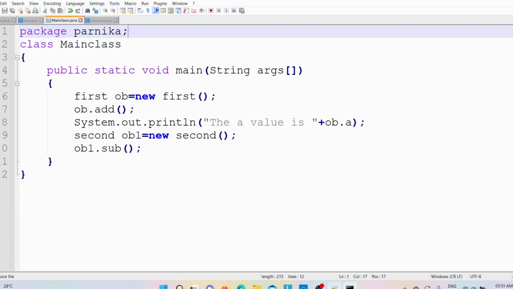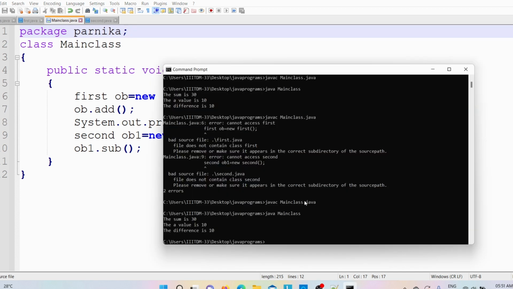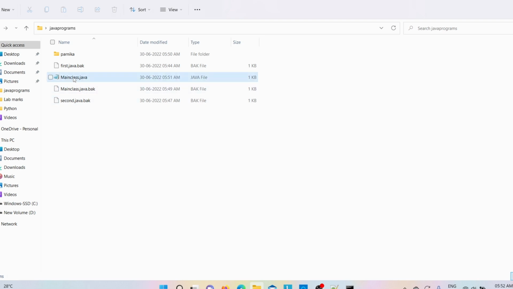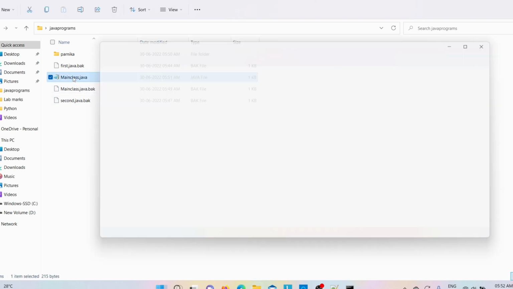I have done the changes, right? Package Parnika, class main class, and I have not written any import statement, and I want to access the classes called first and second. So now you see whether it is allowed or not. What I have to do is javac space minus d, then write main class dot java. Now what will happen? No source file. The main class dot java is there here, right? It is there, but why is it creating the issue?